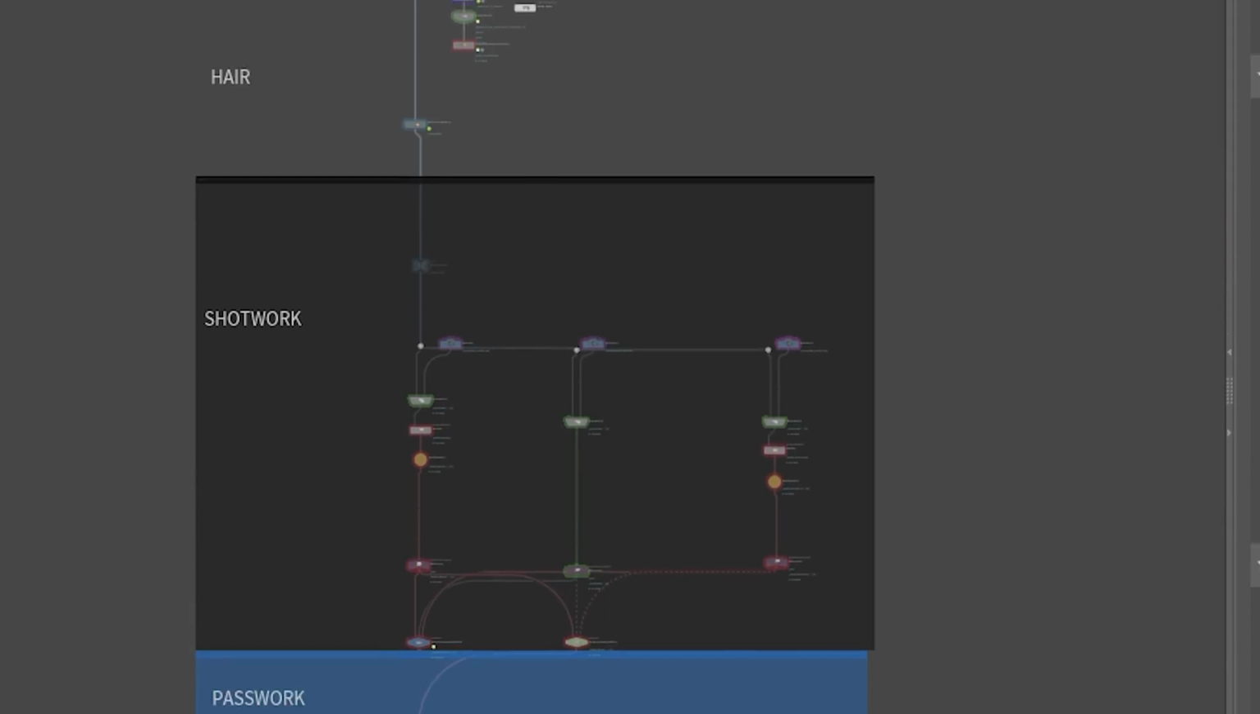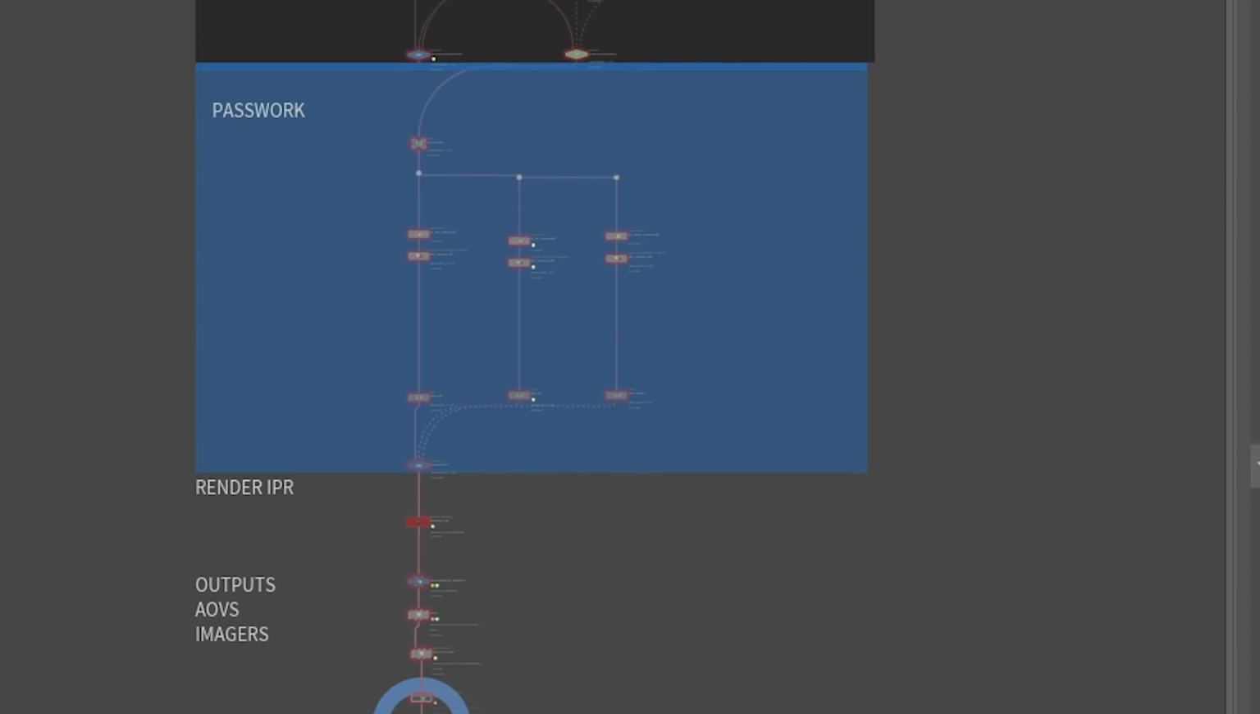Hello and welcome back. As you can see, as promised, we are back in Houdini, Arnold and Solaris. We will be deep diving today into very technical realms of Shotwork, Passwork, templates. It will get very tricky and probably a bit difficult to understand in some cases.